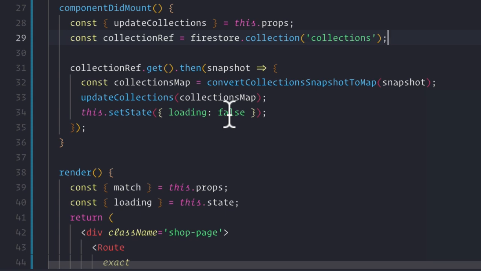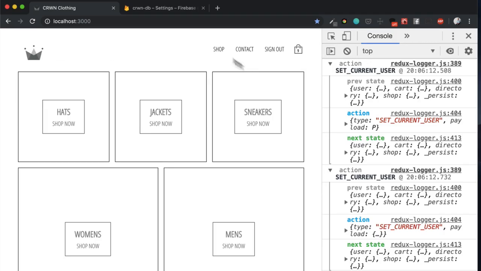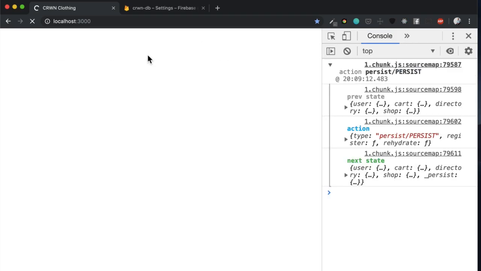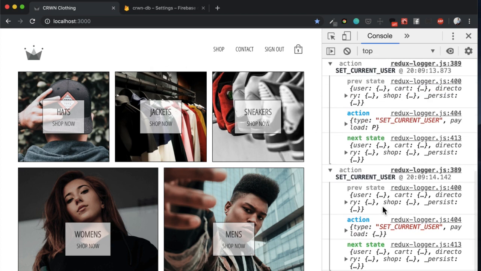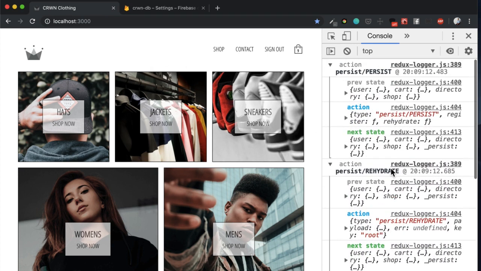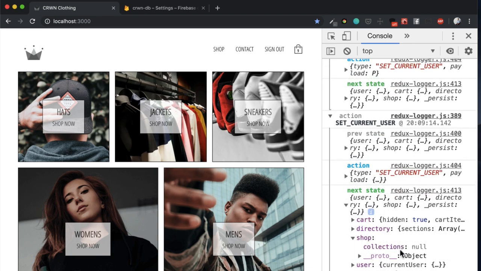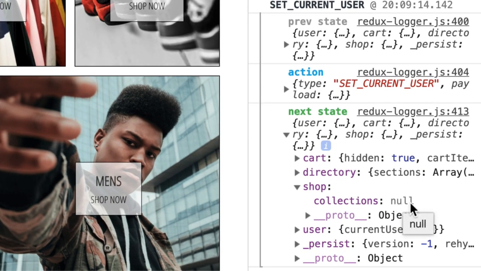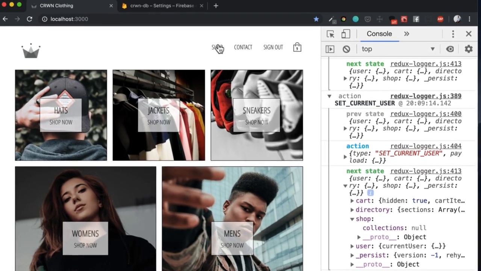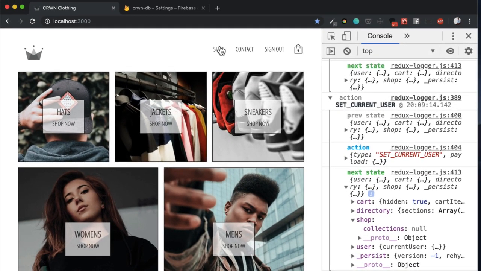If we never go to this page, this shop page at all, right? Let's say we refresh our application. We will actually see that we have never fired our set categories or set shop collections, right? Our collections is always null. Our action only fires when our shop component mounts for the first time, either if we go to the /shop route or /shop category ID, /hats, /jackets, whatever.